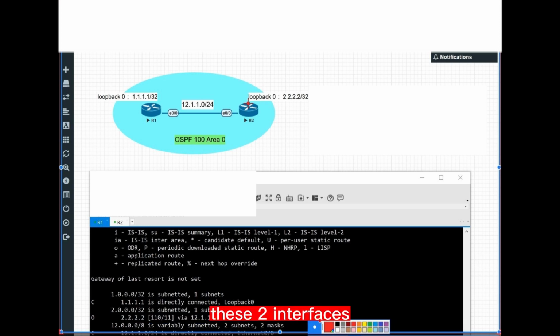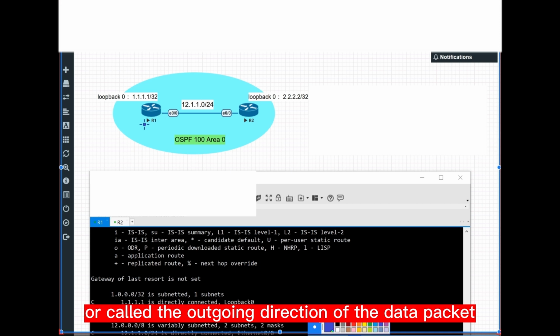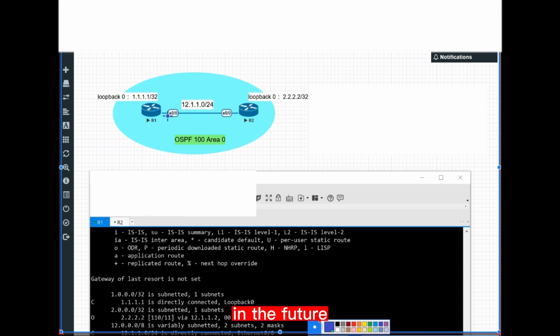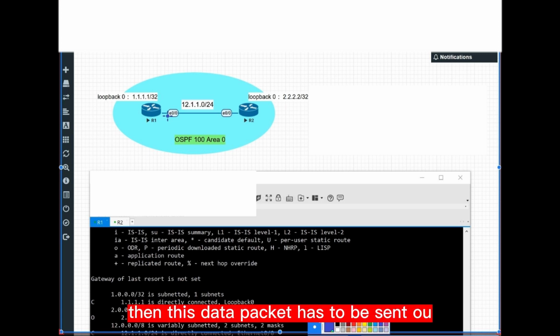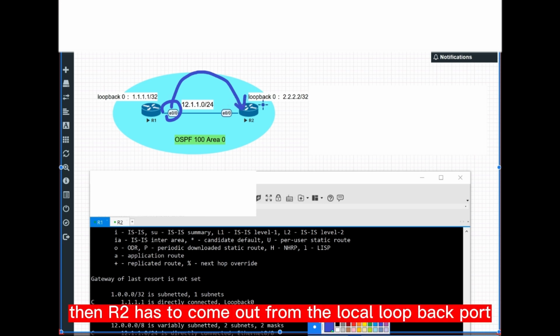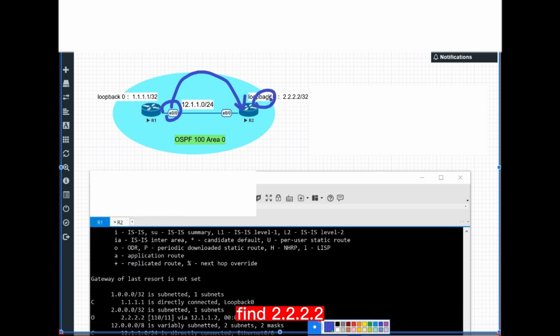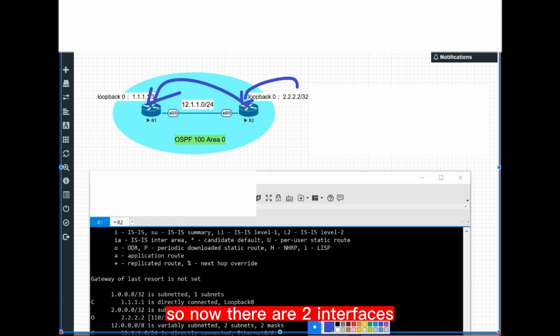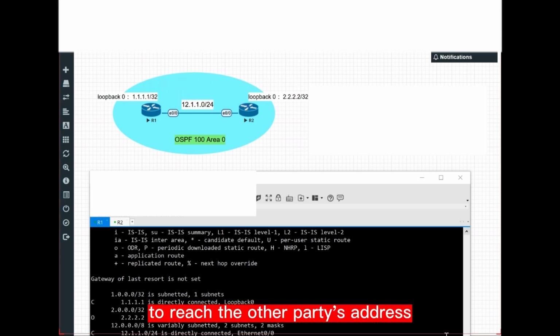So we actually calculate the incoming direction of these two interfaces: a Loopback 0 interface and a local 0/0 interface on R1. Or it's called the outgoing direction of the data packet. In the future, when R1 sends data to 2.2.2.2, the data packet has to be sent out from its 0/0 interface, arriving at R2. Then R2 has to come out from the local loopback port to find 2.2.2.2. But we often still count in the direction we usually remember. So now there are two interfaces to reach the other party's address.